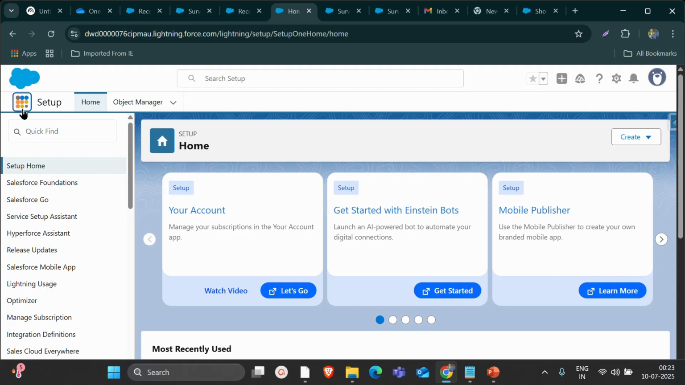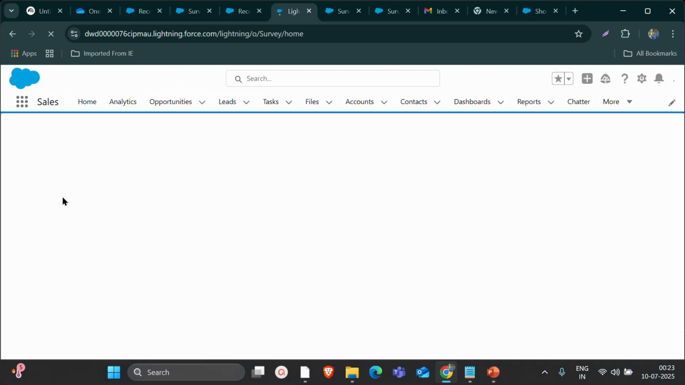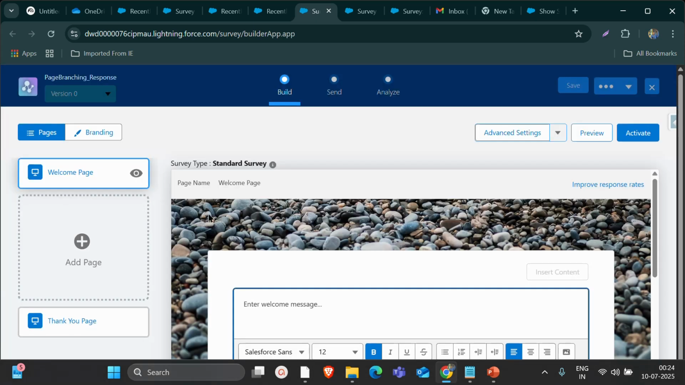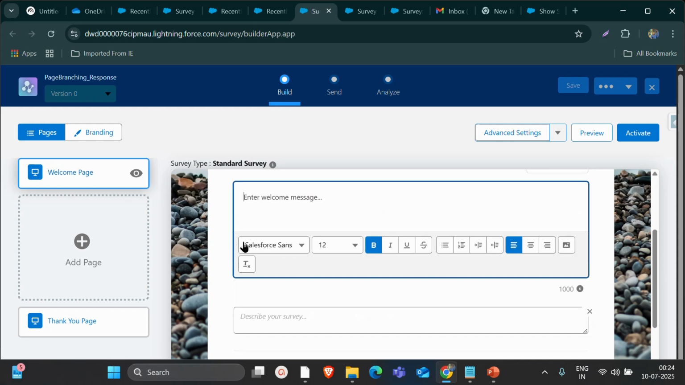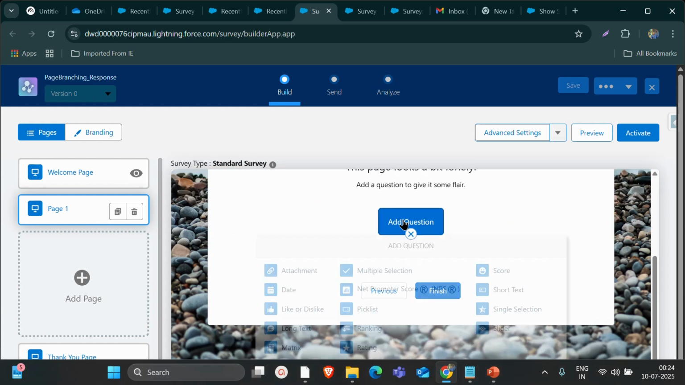Once we log into our Salesforce, open App Launcher and search for surveys. To create a new survey, click on New. Let us name the survey page branching underscore response and click on Continue. Now let us greet the participant with a welcome page, and let us add some pages to ask the participant some questions. Click on Add Page and click on Add Question.